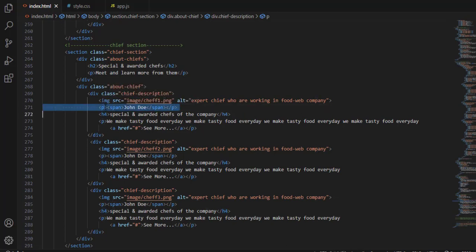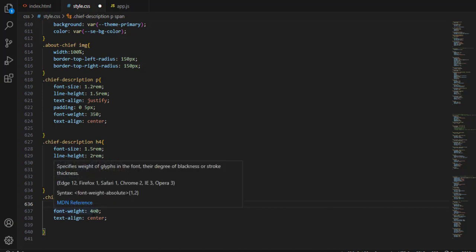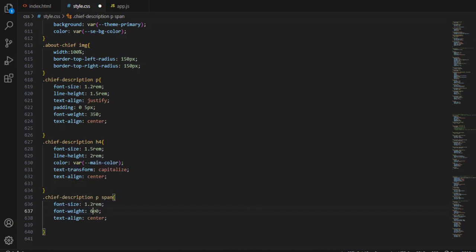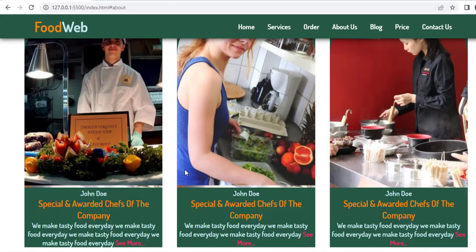Now let me style this chief name right here. This name is found inside a span element right here. This name is surrounded by a span element right here. For this, font size 1.2 rem again, font weight 450, and text align center. Let me increase it to 600. After that, when I save and refresh the web page, here we have, right?